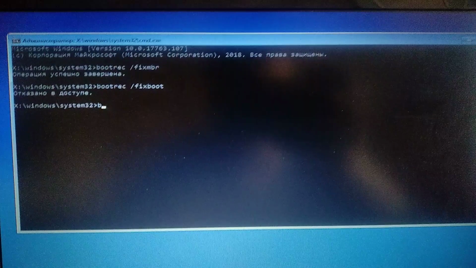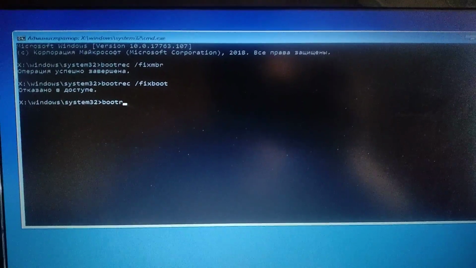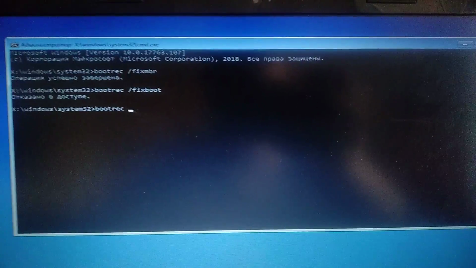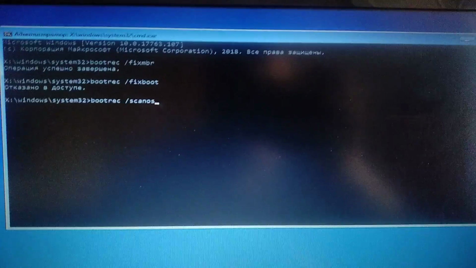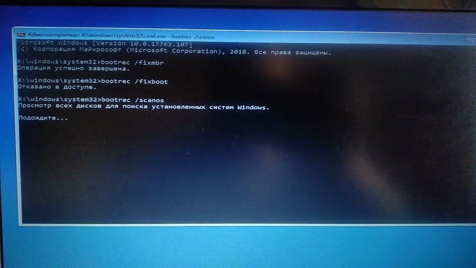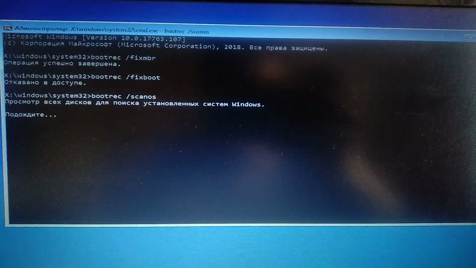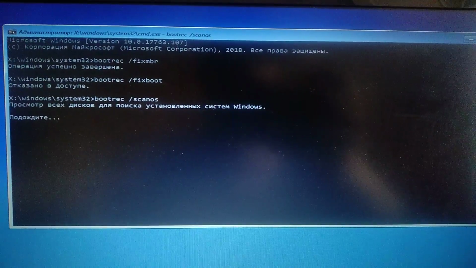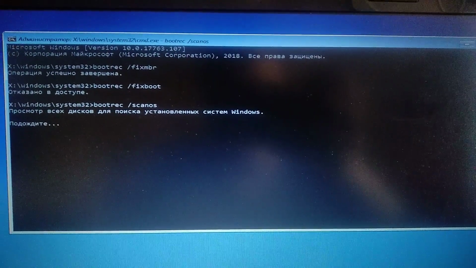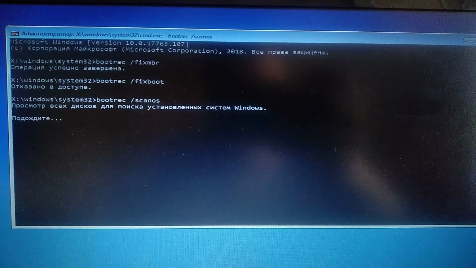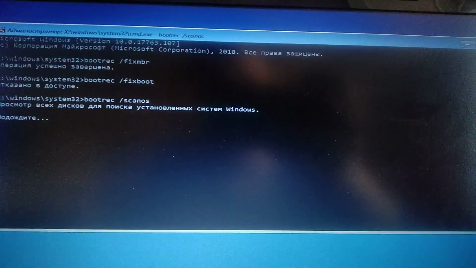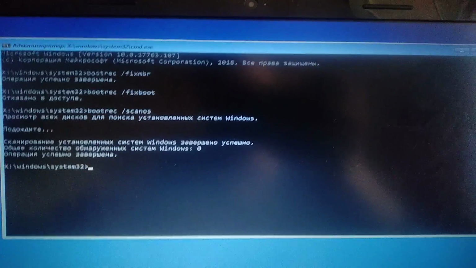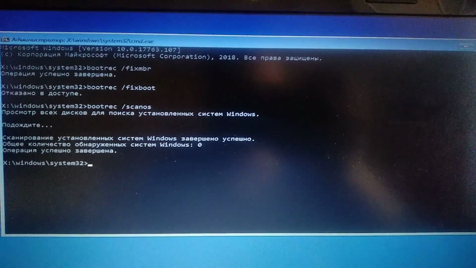The third command you need to write is bootrec /scanos. So now you need to wait some time. After it will check all your files and find.